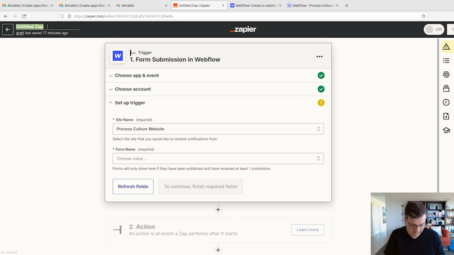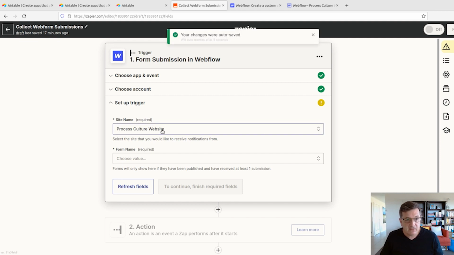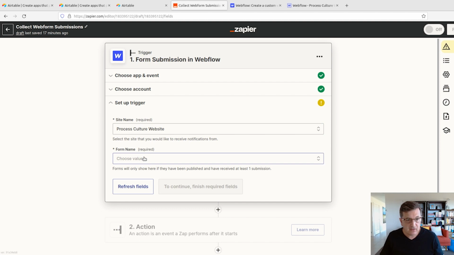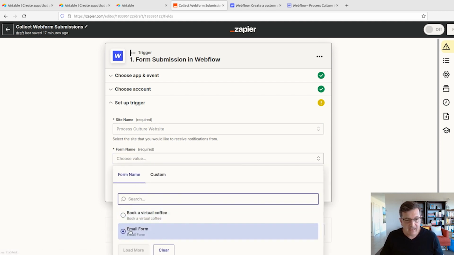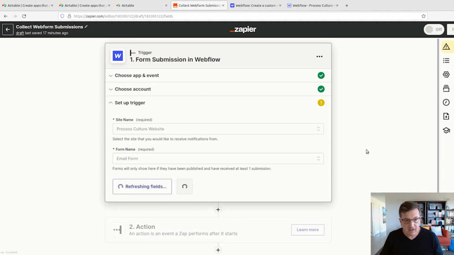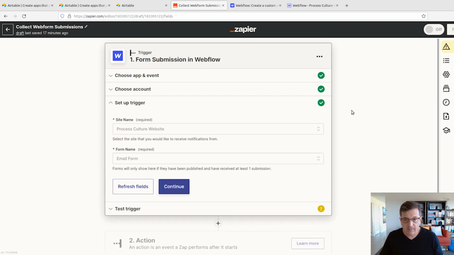It'll be collect web form submissions, for example. And in here I've got my site, which is the Process Culture website, and I'm going to hook it up to a form. Now I've got a couple of different forms in here. I've got my email form, for example, so that's the one I'm going to hook up to. So if you've got multiple forms on your website, they'll all appear here.